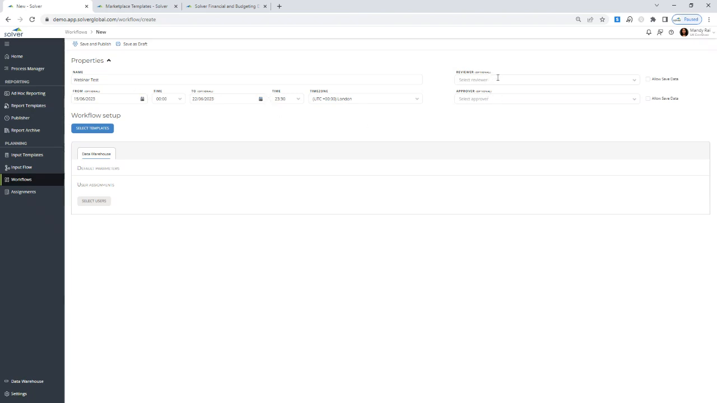We then have a two-level approval process. So any submissions that are made can be reviewed, and I'm going to set myself up as a reviewer, and approved. So it has a two-step approval process. If I want Mandy, who's the reviewer, to save data in addition to what the contributor has submitted, to amend and adjust that data, then I can just tick this box here.